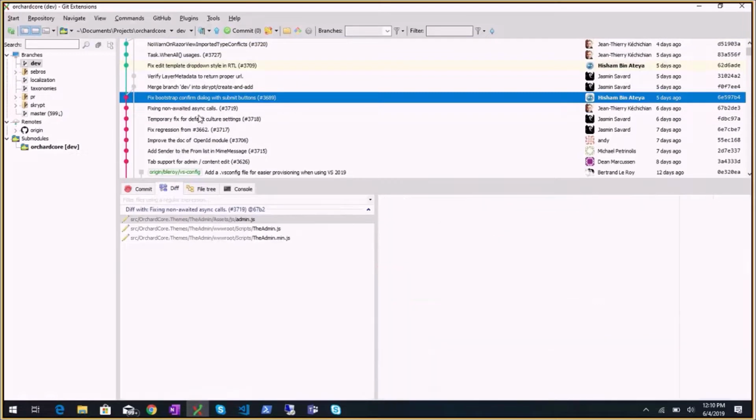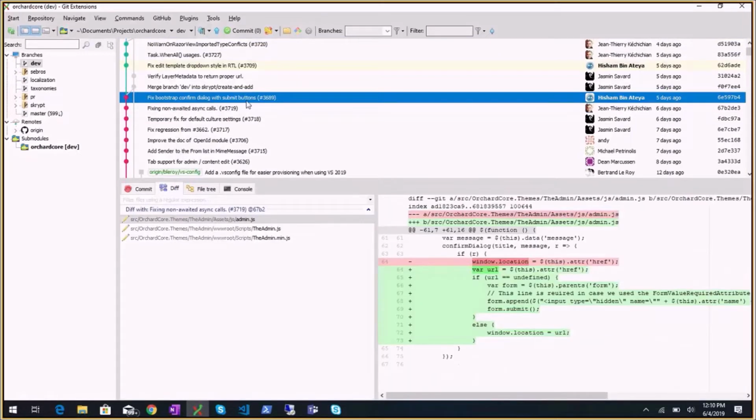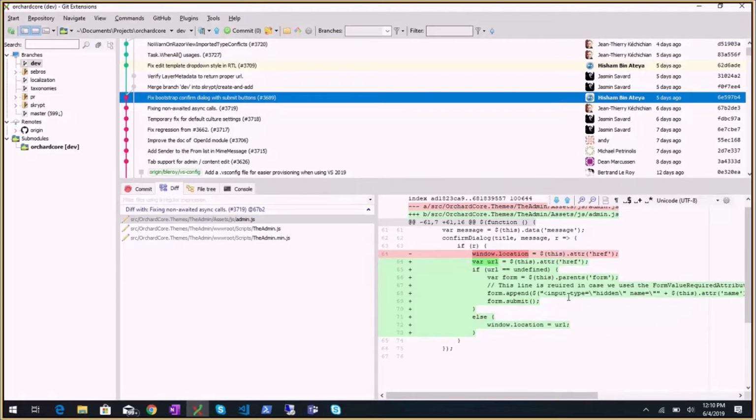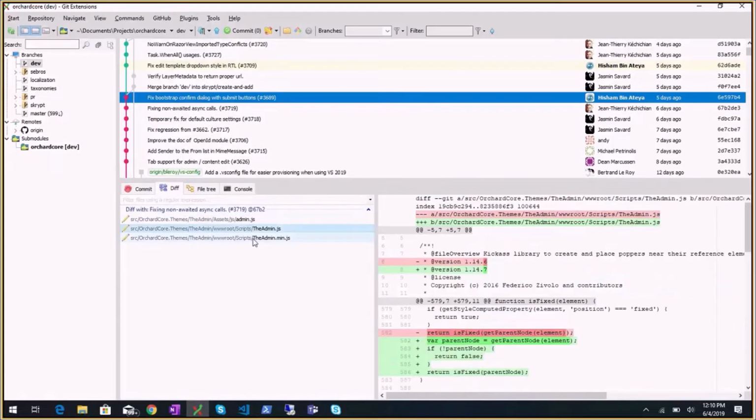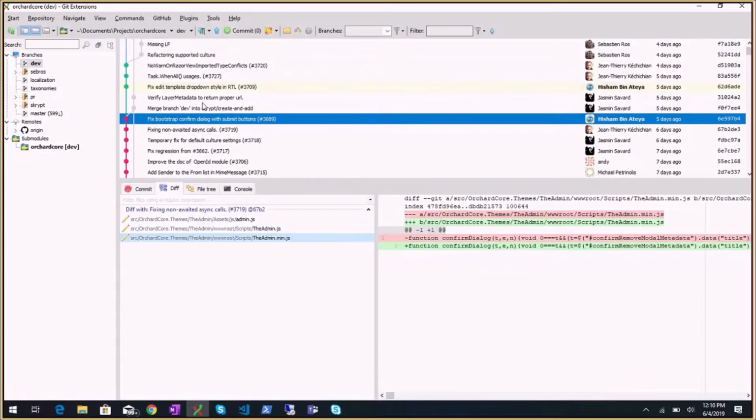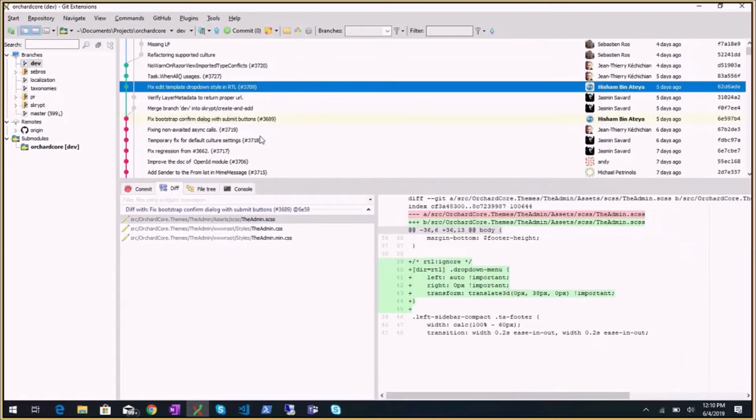Then this one, fix bootstrap confirm dialog with submit buttons. Okay. One was broken. Dev branch fix edit template dropdown style in RTL. So apparently it was wrong in RTL.